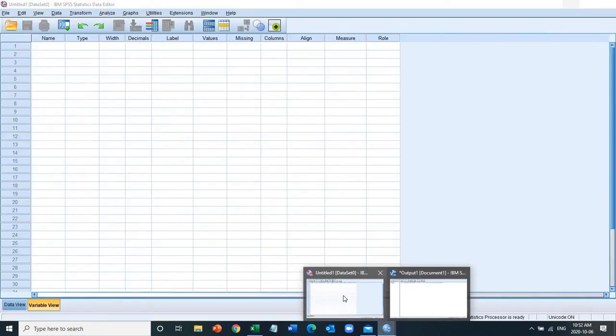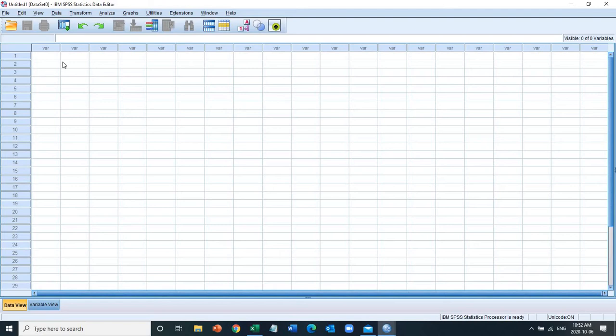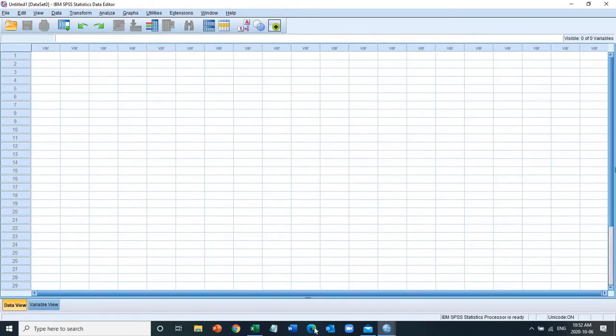So this is the SPSS program. This is the data view, the sheet where we're going to bring in the Excel data file, and this is the variable view. You see that the first column is the variable name which Eliza has, and this is labels. So we can practically copy and paste the labels here.